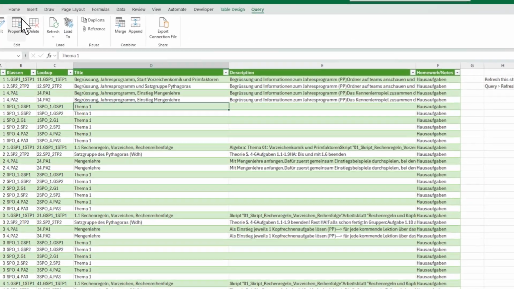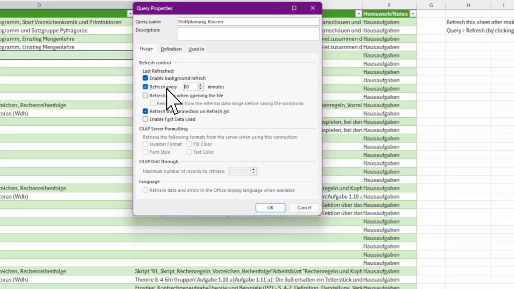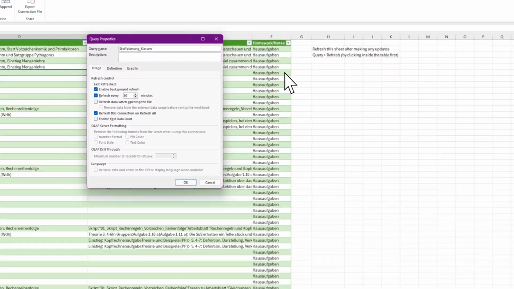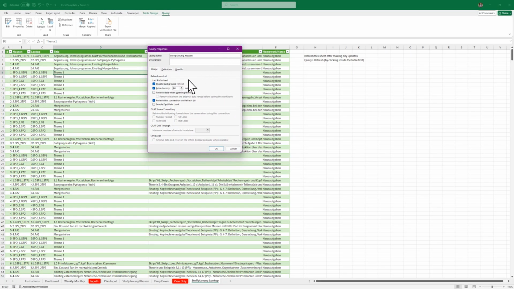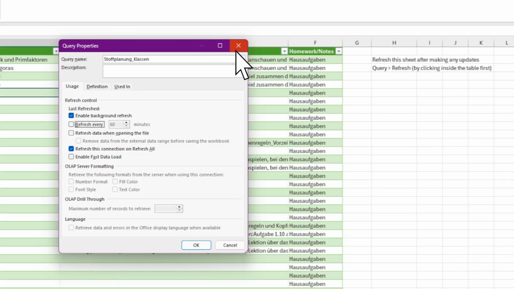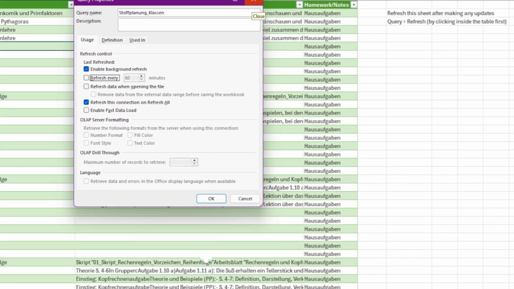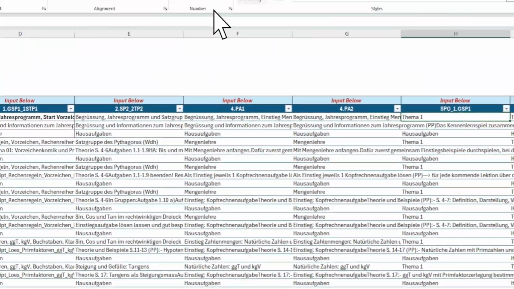Or what you could do is set it to refresh every, let's say, 30 minutes or 60 minutes, and it will just do that automatically. You won't have to worry about syncing your changes. So that's this sheet where you enter anything.